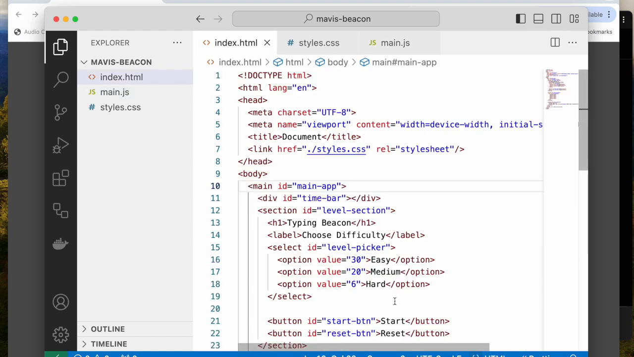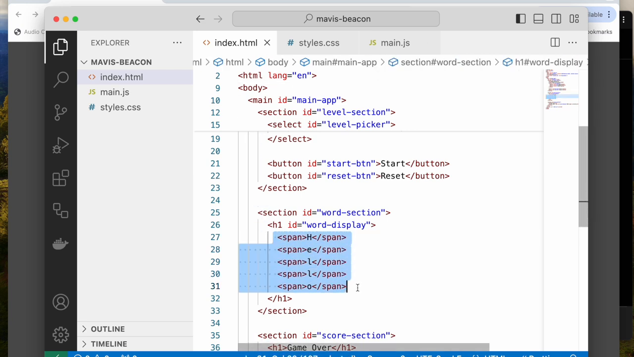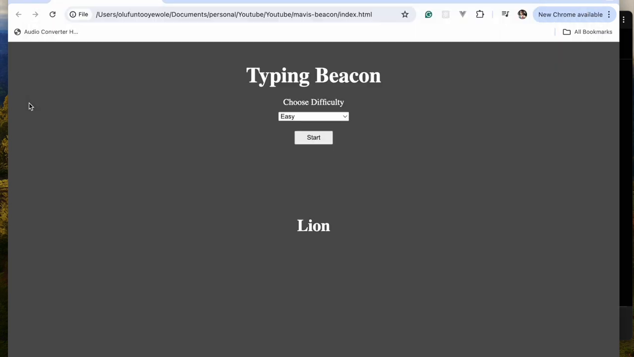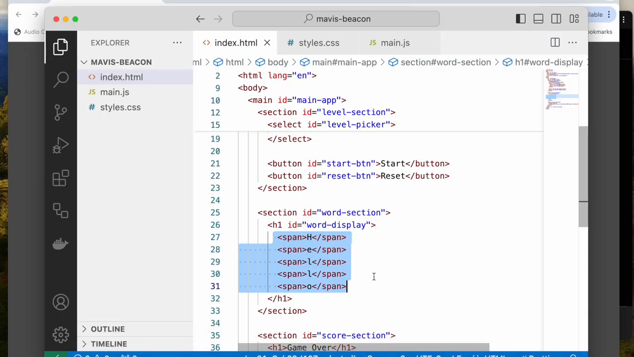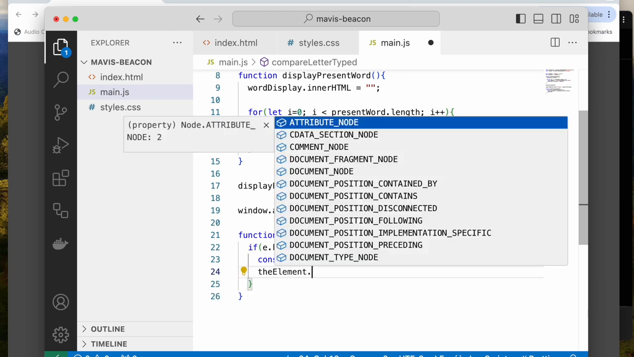So wordDisplay has children. Right now it is lion. So what we're trying to do is, when both of them are the same, for example, if we type L or capital L and both are the same, then we would highlight whatever is being typed at the moment. So right now, which is the first letter, capital L. So what we want to do is we want this element, the element.style.